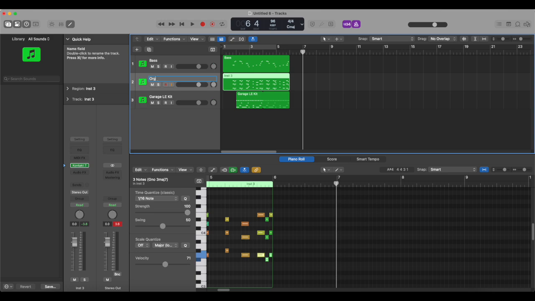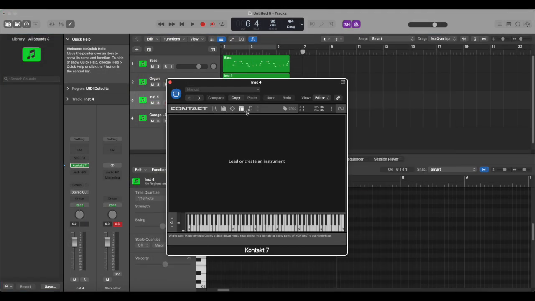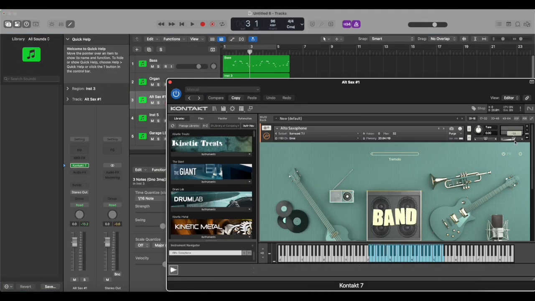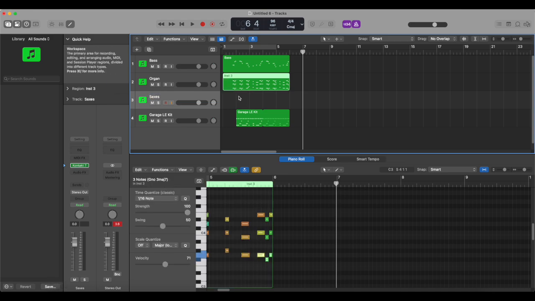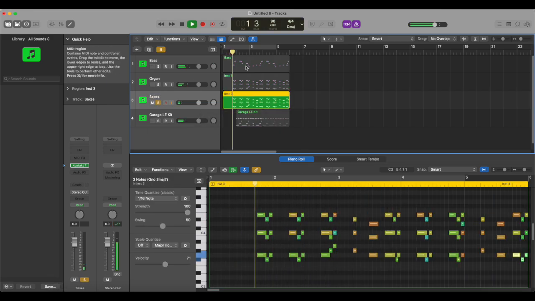Don't forget to name your tracks, guys. Now that we got our rhythm section down, I'm craving some saxes. You can also solo tracks if need be by clicking the S above. It lights up yellow when an instrument is soloed.